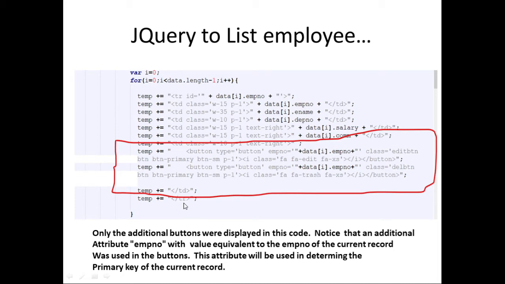Now in listing the employees, as you have seen in the previous demo, we now have a column for action, and there are two buttons. These are actually the buttons inside that cell. So button, type button, and then we added here employee number is equal to data-empno. Whatever the employee number is, we have to place that as the value of this attribute. Then class edit button, btn btn-primary, i class. This is a font that will display the edit icon.